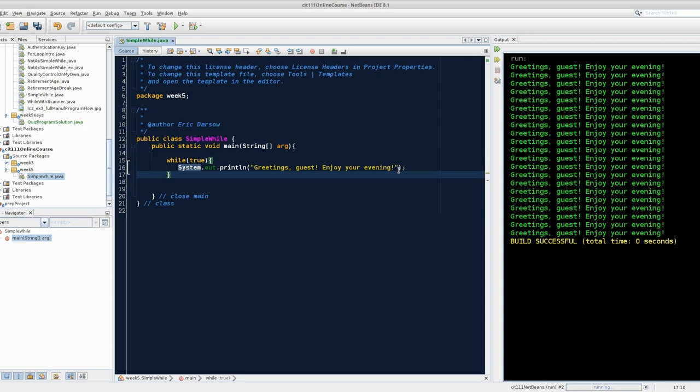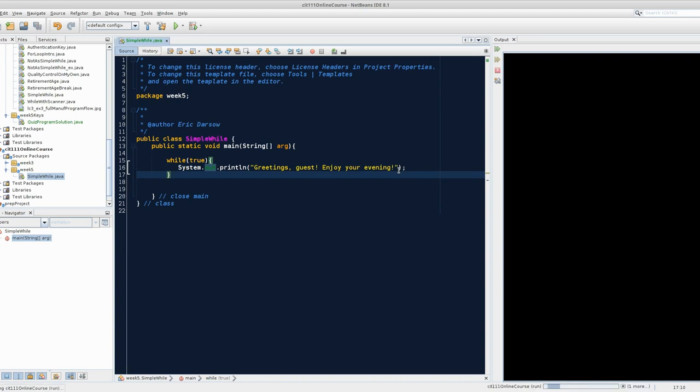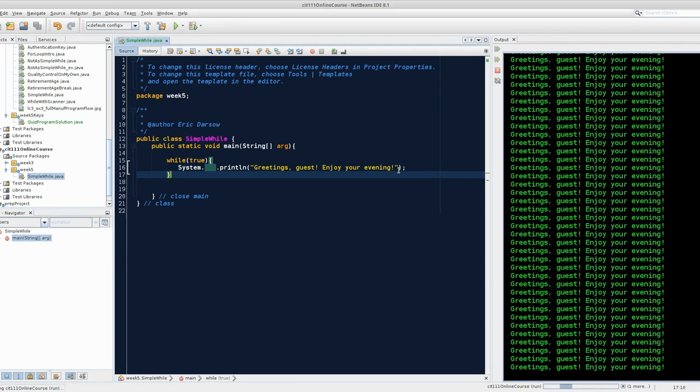As soon as it reaches the end of its block, it will retest that same expression that it used the first time. And if that expression comes out to true, the contents of its block will be run, and this will loop until the expression inside the parentheses evaluates to false. In this case, we wanted to say, "Greetings, guest, enjoy your evening." And this completes our use of the most straightforward, potentially problematic use of the while loop. Let's go ahead and run this program. Ooh.